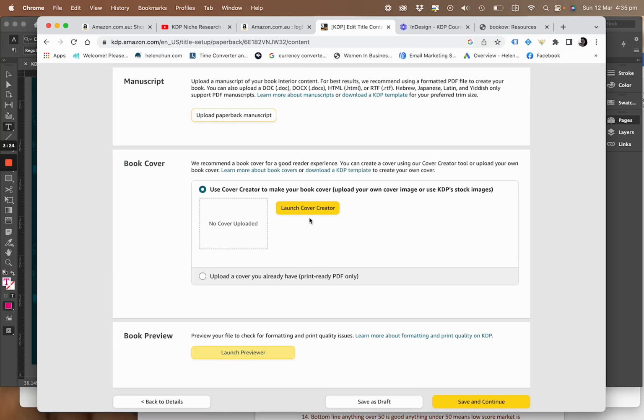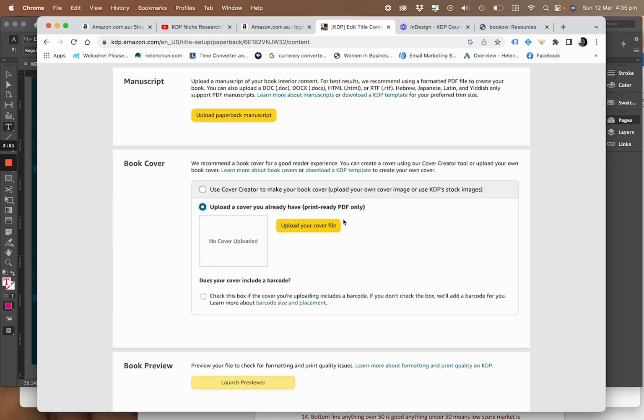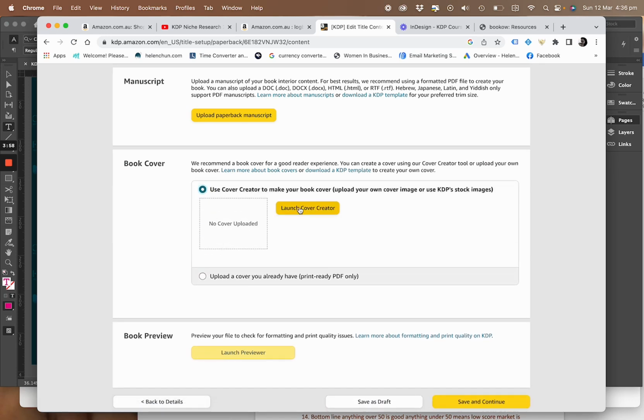What we're going to do is create it in KDP. Use Cover Creator to make your book cover, upload your own cover image, or use KDP stock. So let's launch that. If you've created your own cover, particularly how I showed you that you could download a template, then you can hit this button and upload your own PDF. But if you're not, let's launch it here.